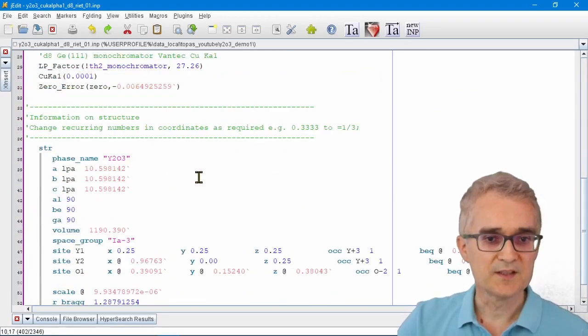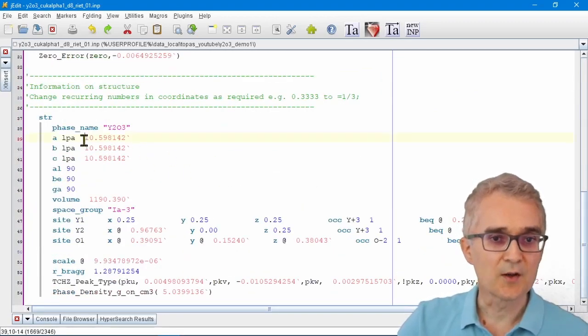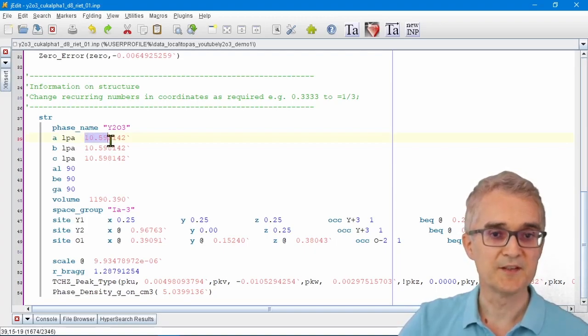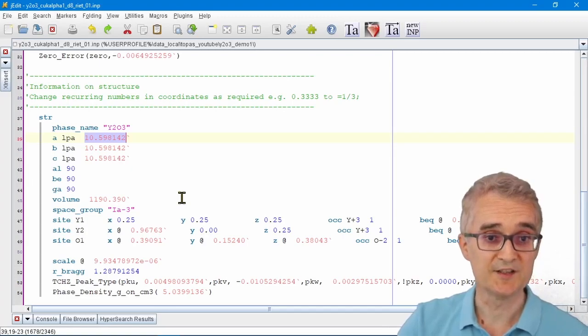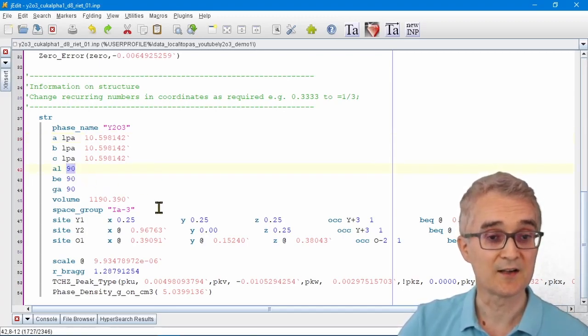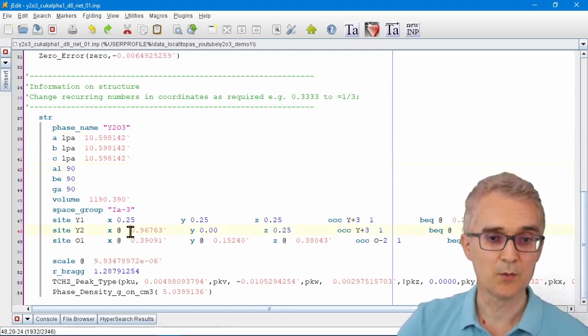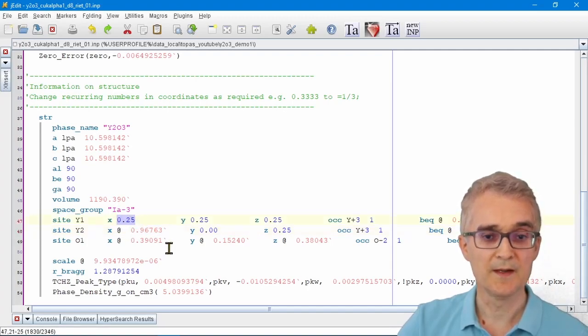One thing to notice is that in jEdit, the quantities that we've refined, for example, the cell parameter, any number that's refining is colored in red. So it's very, very easy to see what's refining and what isn't. Numbers that aren't refining, like the cell angle alpha, are written in blue. Again, for the atomic coordinates, a refined coordinate is in red and a fixed one is in blue.